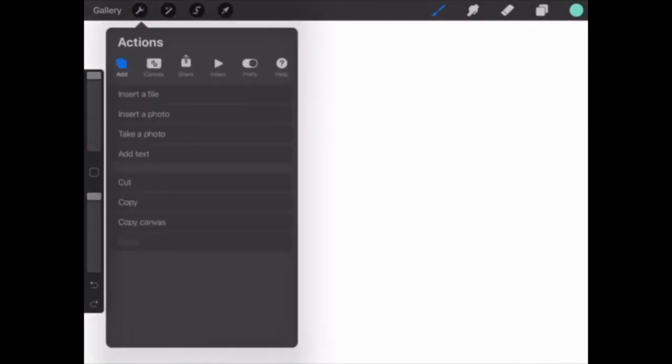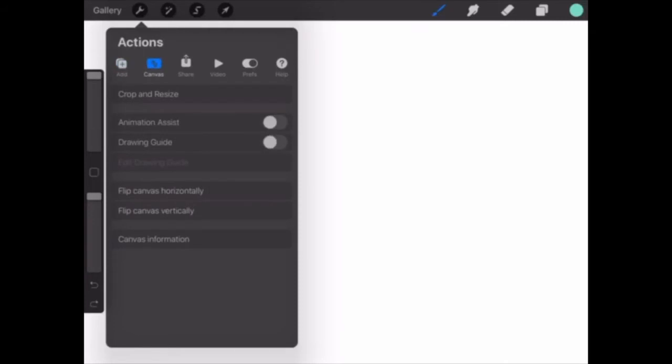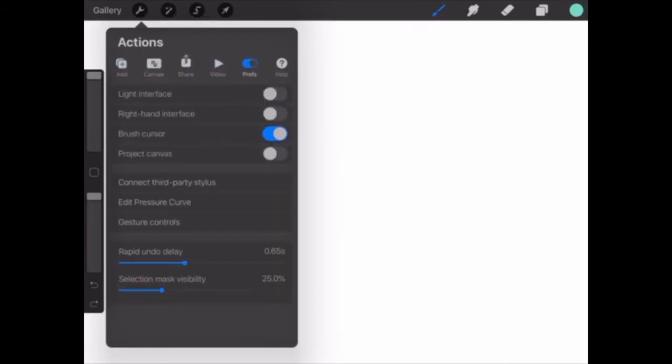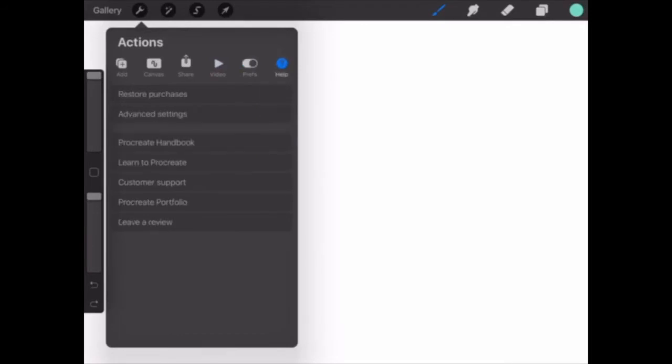Then we head over here and click on this wrench tool. There are different settings there too. You can do a whole bunch of different things. You can save videos from there, and there are different settings for the different settings. There's the help button at the end too. So that's what there is there.